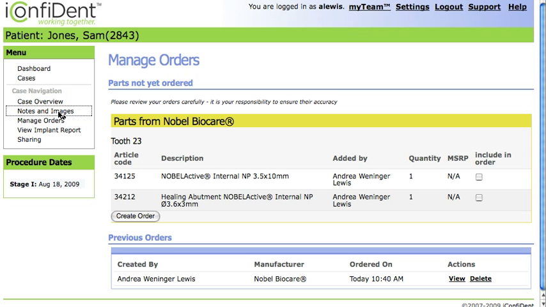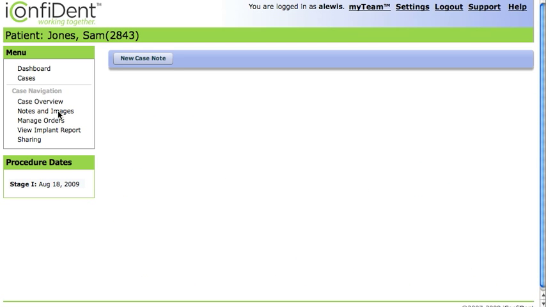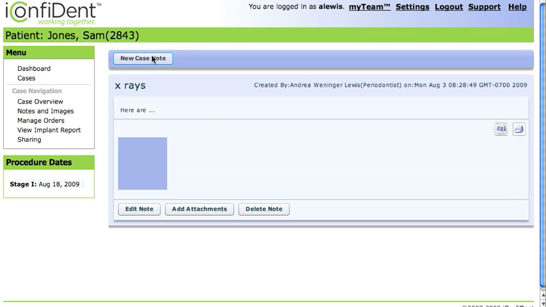And if you want to add notes and images, you can just go into the Notes and Images link and select the new case note to build a new note, or view any of the existing notes that are already in there. And that is how a restorative or a lab might want to work with iConfiDent when shared on a case.